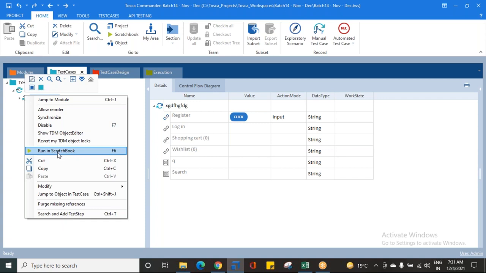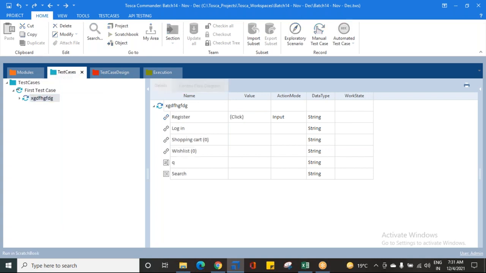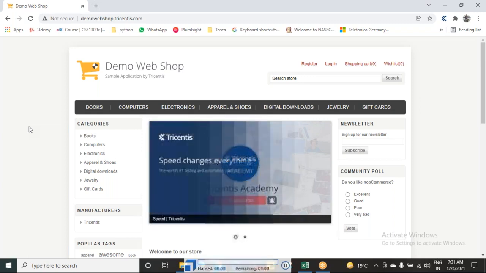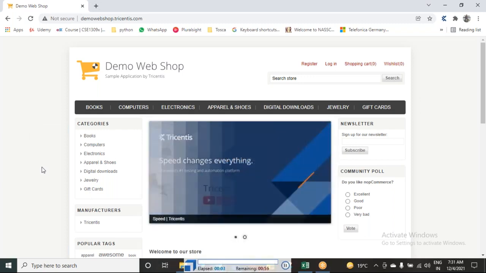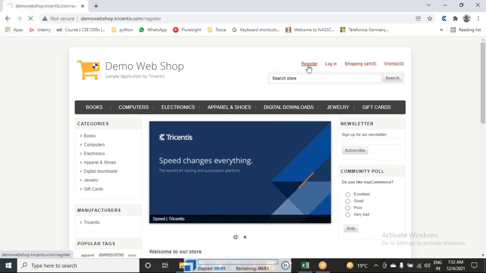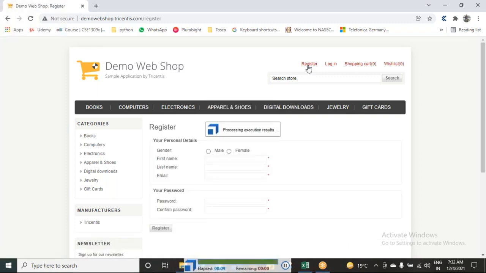Do not worry about what this Scratchbook is. First learn how we execute this. When the exact situation comes, I will explain what Scratchbook is, what the uses of it are, and what the disadvantages of it are as well. Right? So I'm just executing this in the Scratchbook. Now see, your agent is starting, you are verifying the required license, and your execution is about to start. You can see at the bottom right a scroll bar, the status of the execution. Now what is happening? See, automatically my control has gone and clicked on the register control.